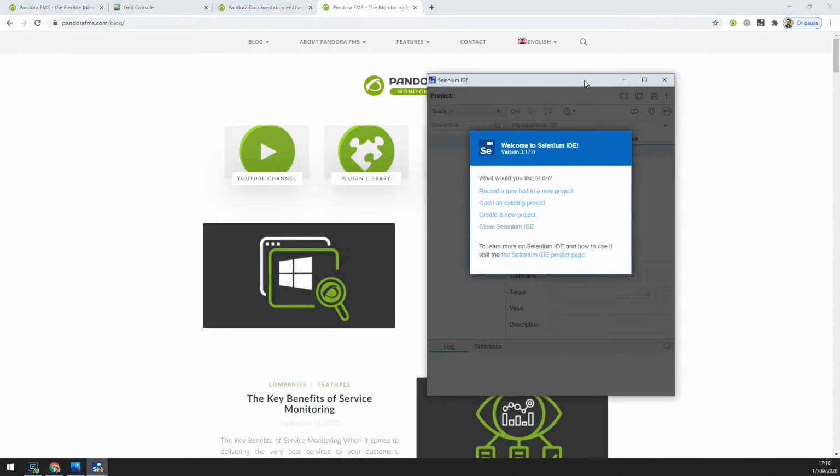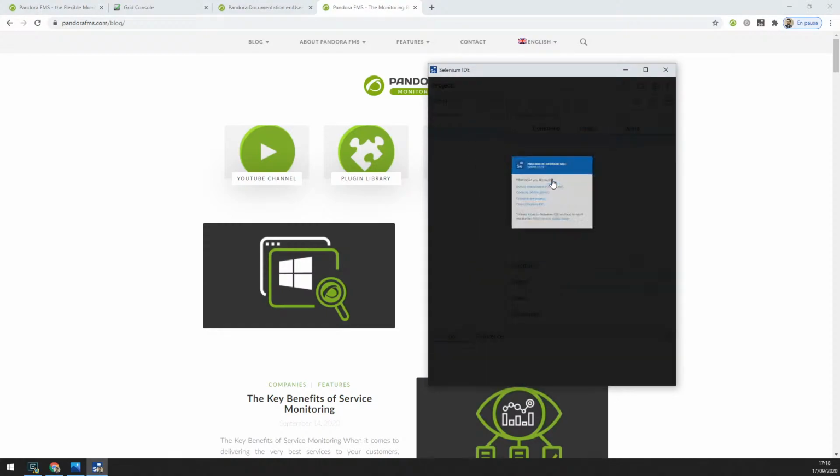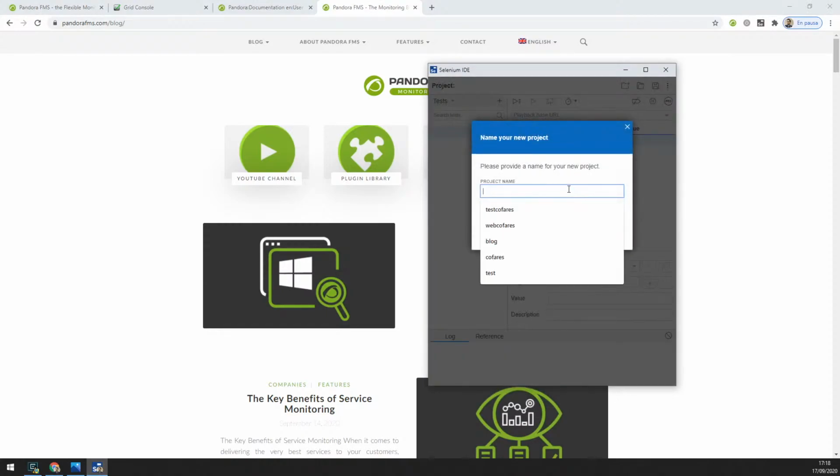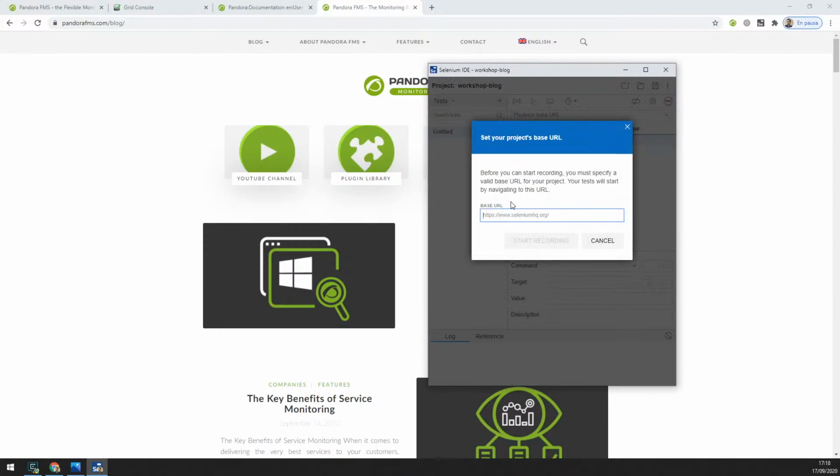Let's get back to the IDE and click here, record a new test in a new project. Let's call it workshop blog, for example. Here in base URL, you have to put the base URL that you want to monitor. In this case, it's the blog. We click on Start Recording.